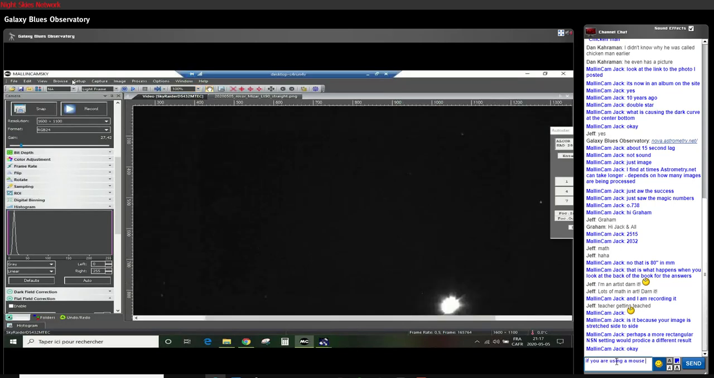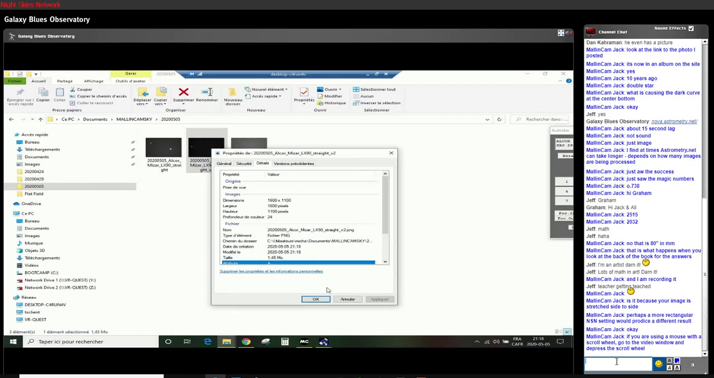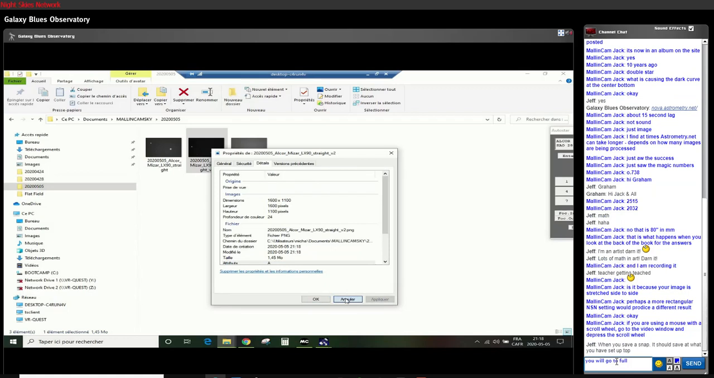Save it in another format. Save. Let me go check the second file. 1600 by 1100. I don't see why. Oh, let me do a live stack first before taking an image. Yeah, that's probably why. Darker.